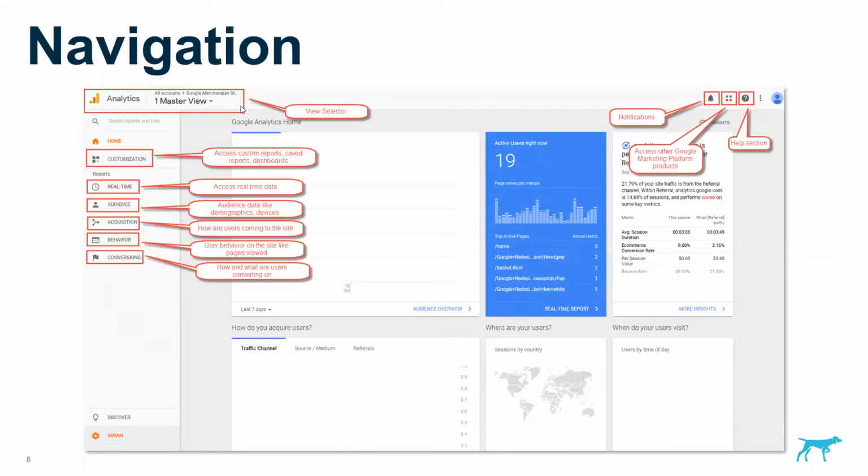On the top left-hand side, there's the view selector. If you are following along in a live Google Analytics account, you can click on this little drop down and it'll show you all the views that your login is connected to. And you can jump across between various properties and various views that you have access to.